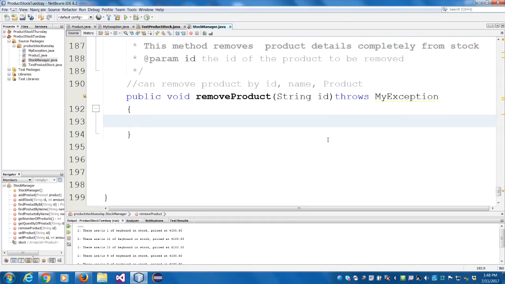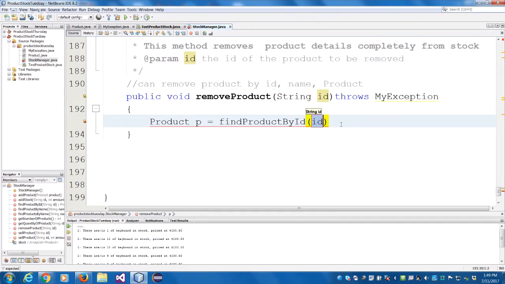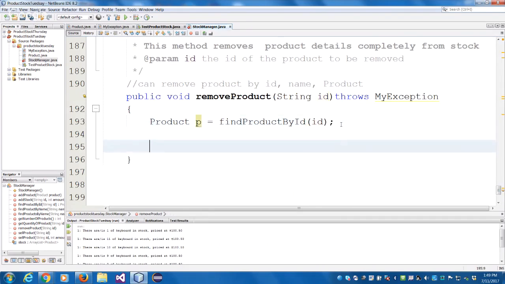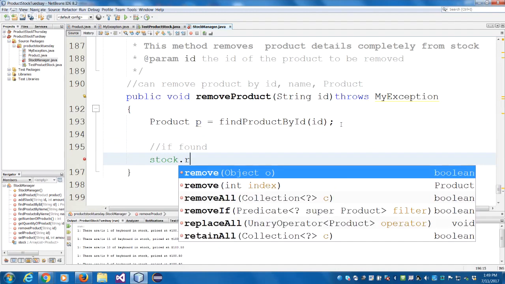Okay, so let's remove it. My first job, find it. If it doesn't find it, it throws an exception, which is okay. All it is doing is throwing an exception, which we are fine with, right? And if it was found, how do we remove it? Simple. There is a remove method. Take your stock and call remove.